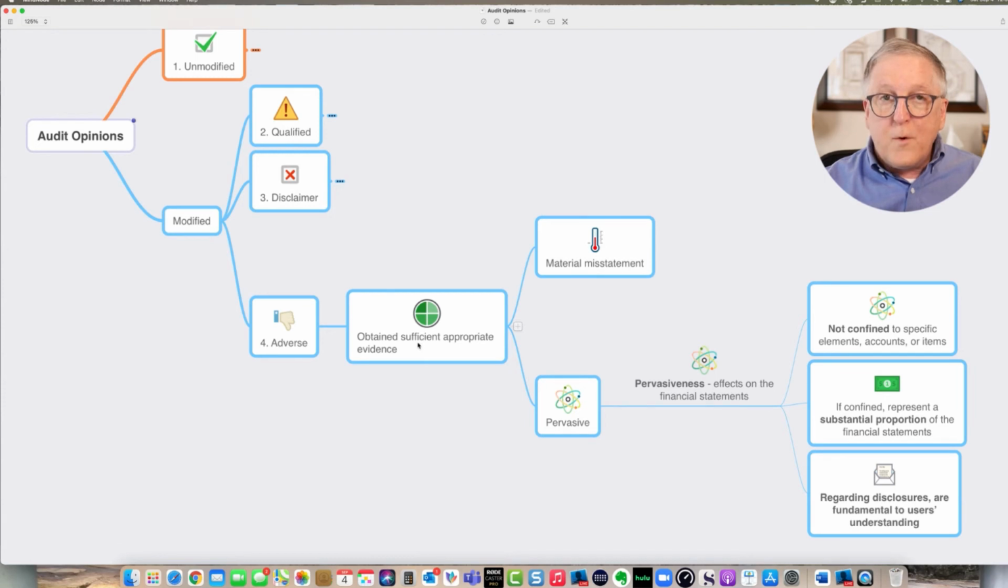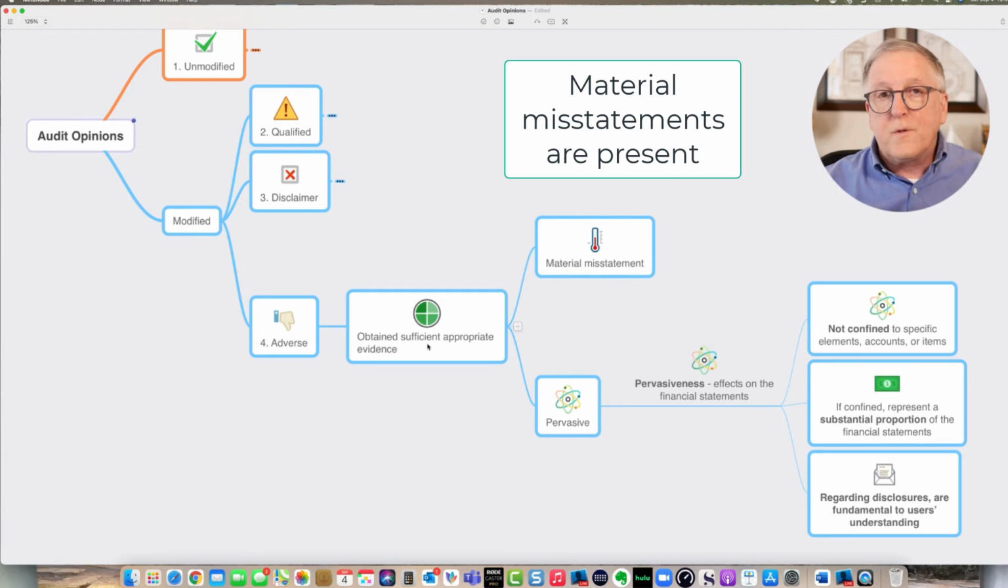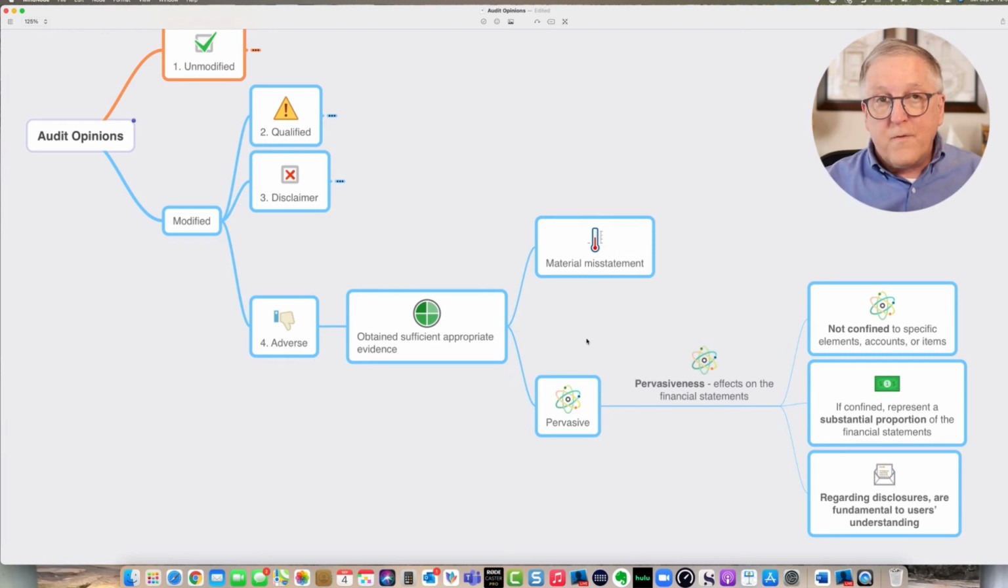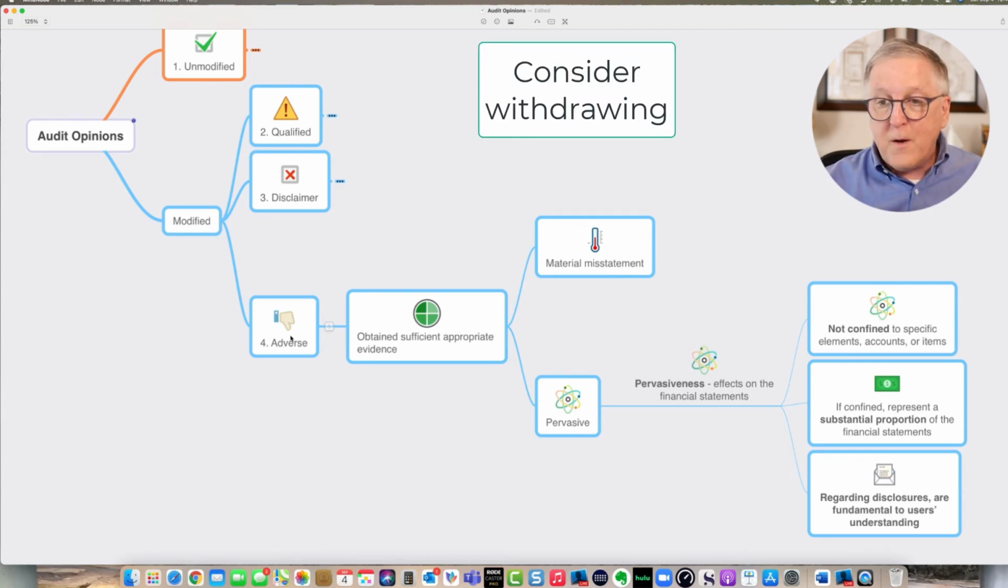if you are able to obtain sufficient evidence, then you might run into a situation where you've done the audit, but you know the numbers are materially misstated. And if it's pervasive, whether it's affecting many accounts or one account that is substantial, or there's a key disclosure that's missing, then you're going to issue an adverse opinion. Again, before you get to this point, you may want to consider withdrawing from the engagement, but that's a decision you'll have to make in consultation with your legal counsel.